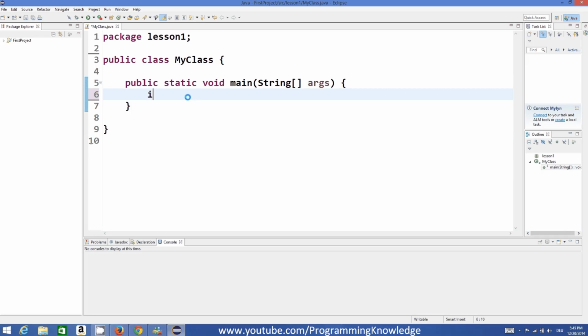So let's declare two variables x and y, and both will be integers, and one more variable we are going to declare, and this will be our answer. So the answer variable, and then we will assign x is equal to some value, for example 20, and y is equal to some other value, for example 30, right?